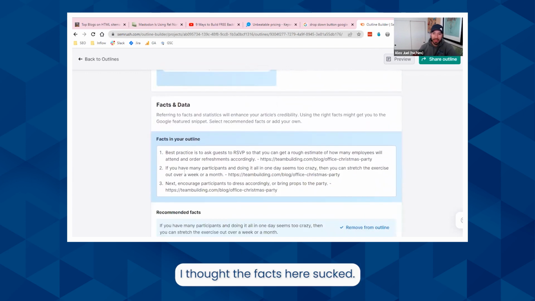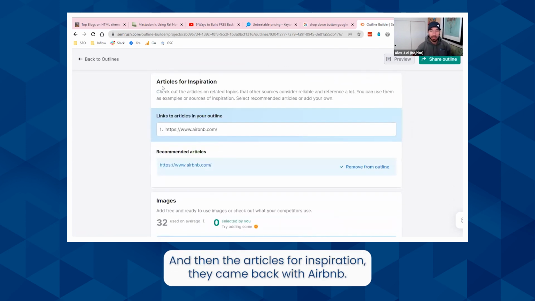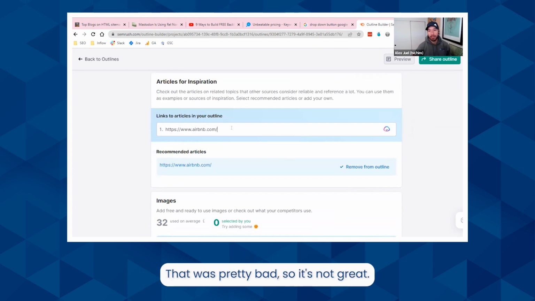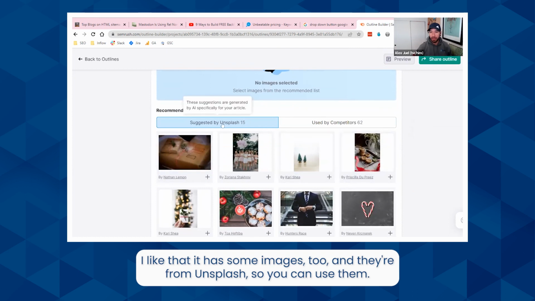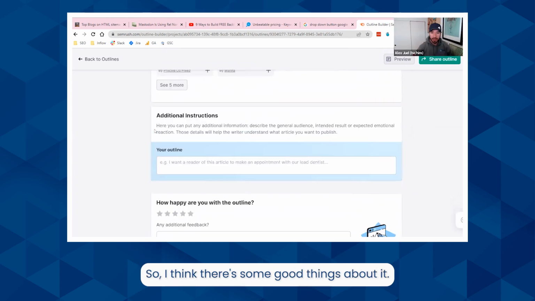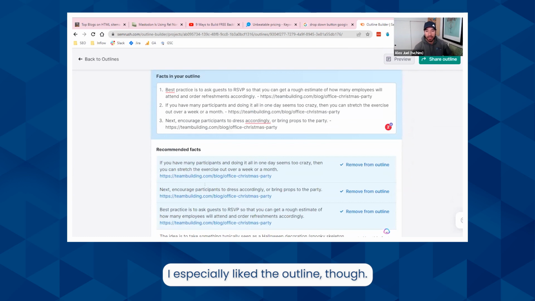I thought the facts here sucked. And then the articles for inspiration, they came back with Airbnb. Like that was pretty bad. Yeah. So it's not great. I like that it has some images too. And they're from Unsplash, so you can use them. So I think there's some good things about it. I especially like the outline though.